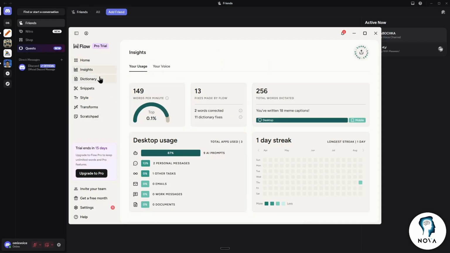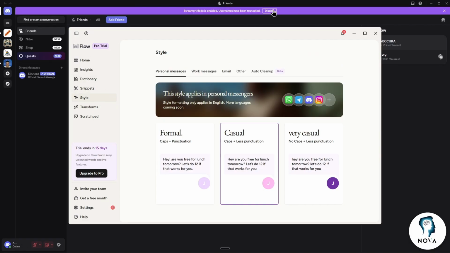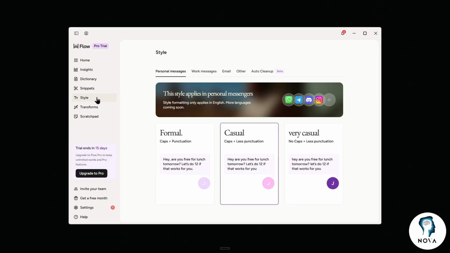As you can see here, you have many things to see, but those are not that important. Since you are a beginner, it's enough what you learned today. The most important part is basically this style. You have the formal style if you want caps plus punctuation, casual, which has caps plus less punctuation, or very casual, no caps, less punctuation. For example, if you're going to use it just for talking to friends or whatever you want. And of course, you can use it in many places.